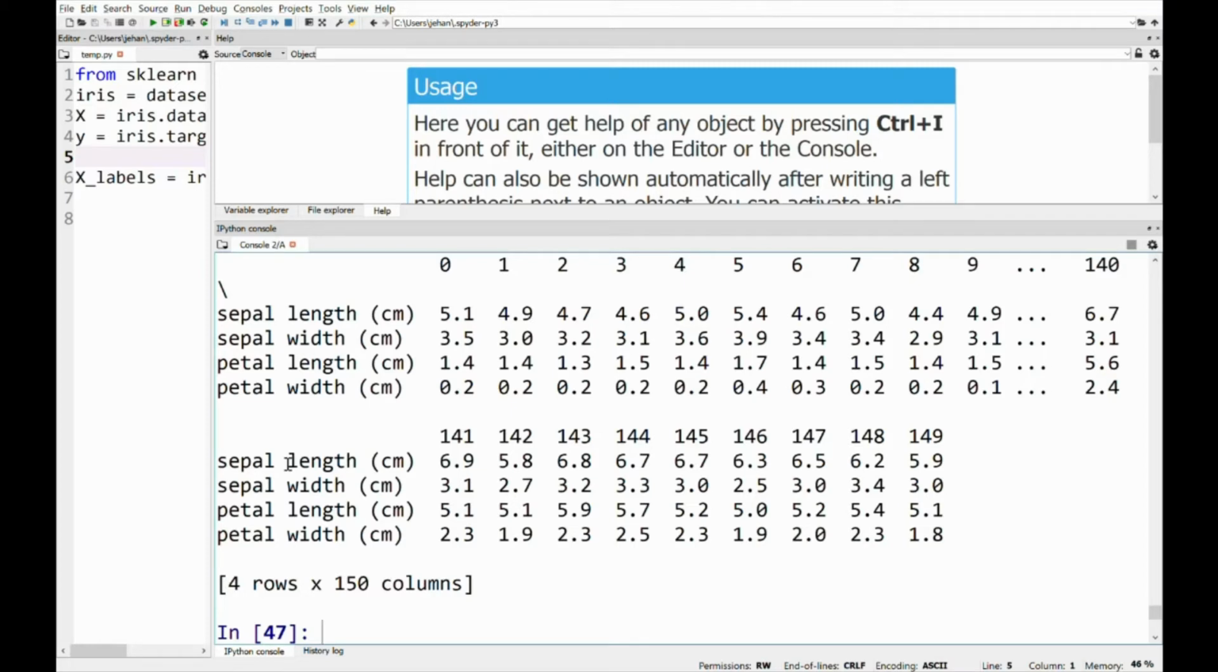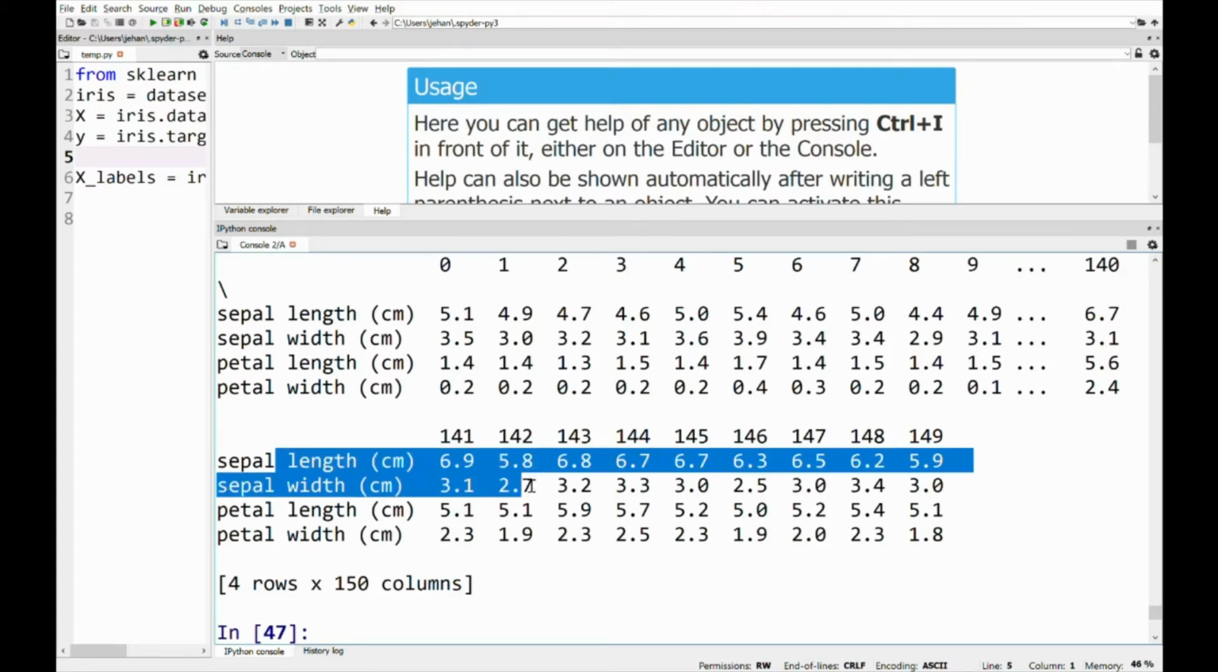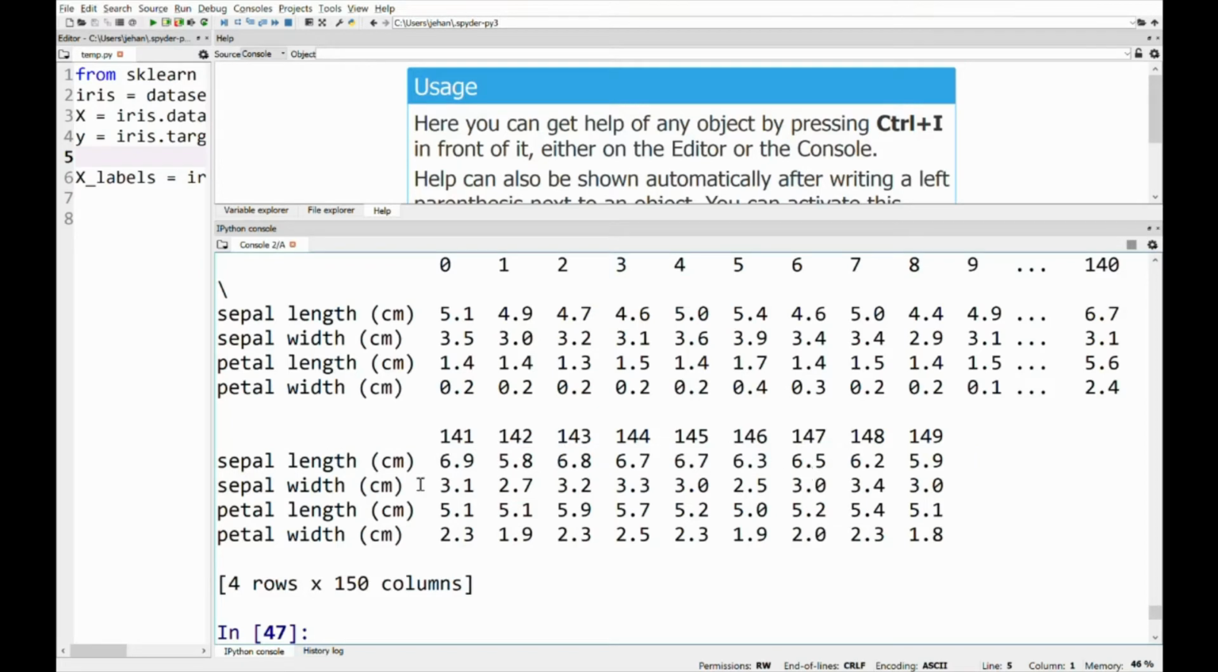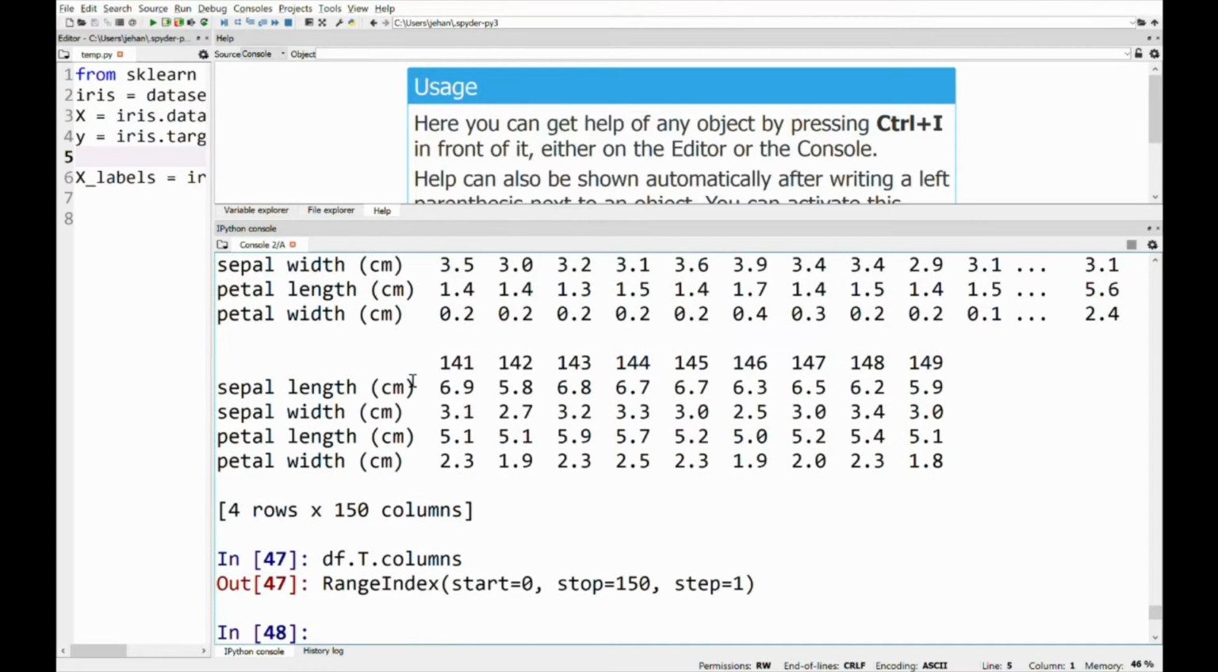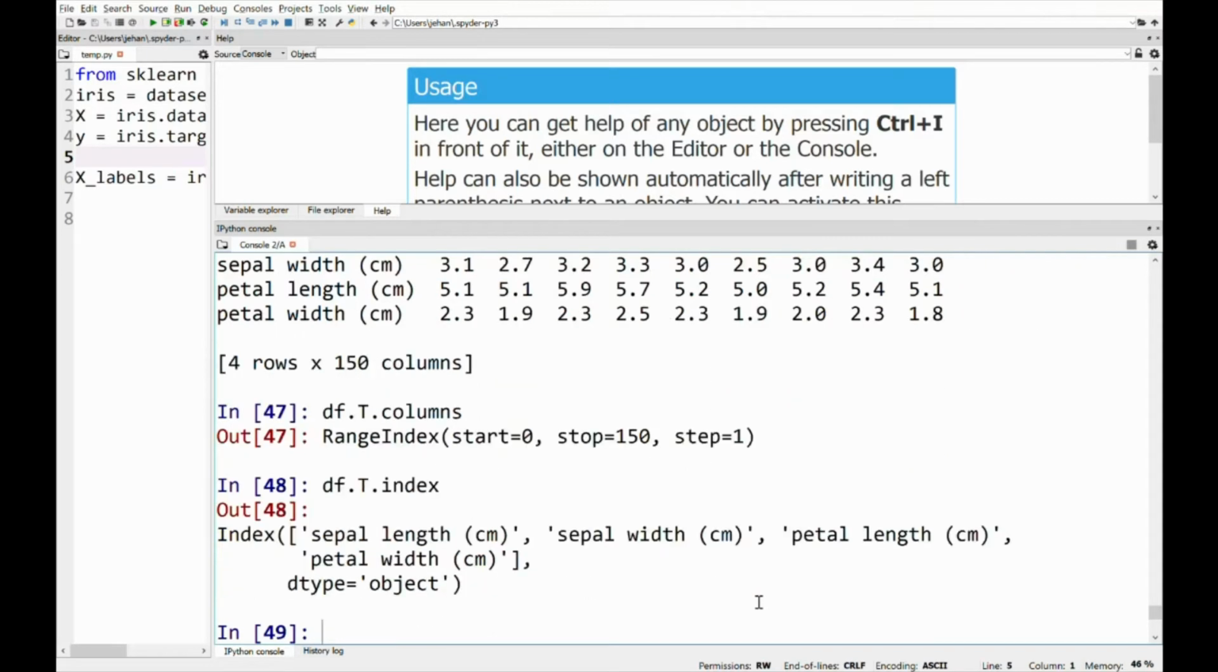We can also do df.T to get the transpose. This is not immediately useful, but it does really help when you're trying to shape your data, or maybe you're reading data from a different source. And as you can see, we now have the transpose because df.T.columns returns 0 through 150. df.T.index returns the names of the measurements, and that was the original column name, so now it's transposed, so it's the index.